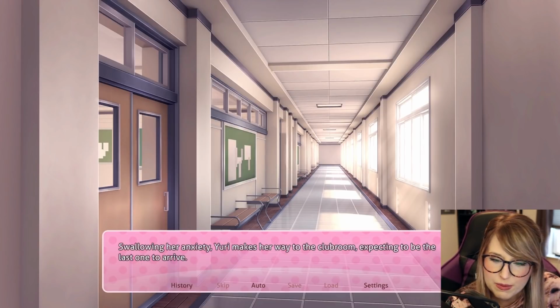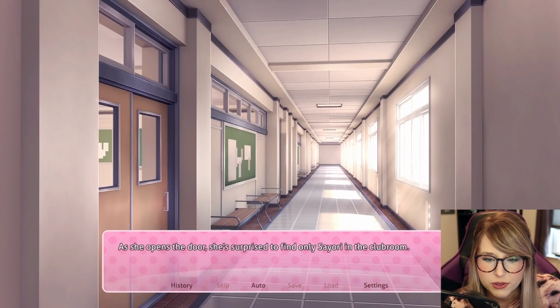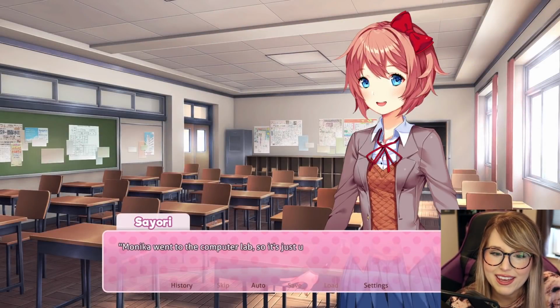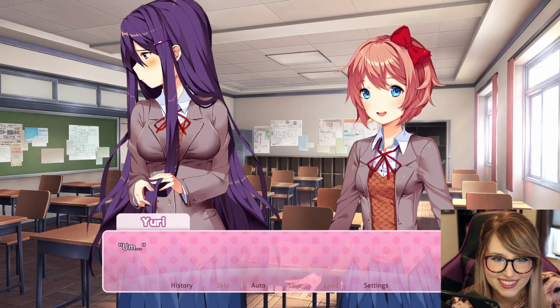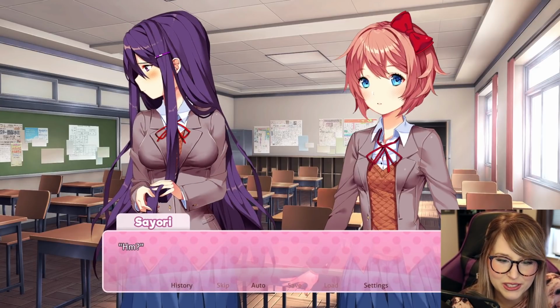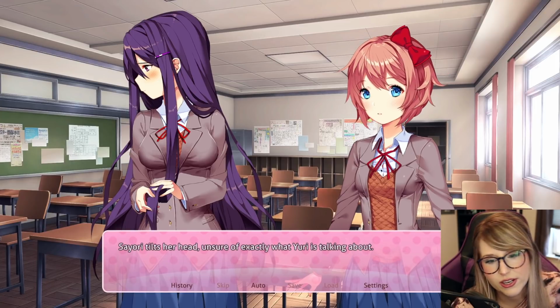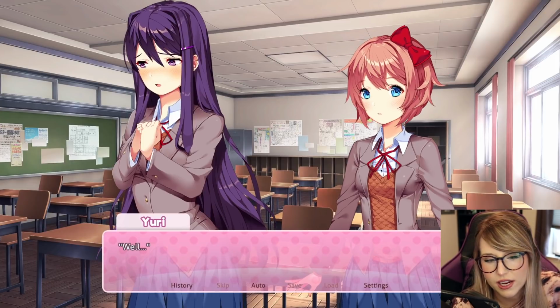Swallowing her anxiety, Yuri makes her way to the club room, expecting to be the last one to arrive. As she opens the door, she's surprised to find only Sayori in the club room. It's club time again! Monica went to the computer lab, so it's just us today. Is that okay? Yuri silently nods, unable to make eye contact. I'm sorry about yesterday. What? Sayori tilts her head, unsure of exactly what Yuri is talking about.